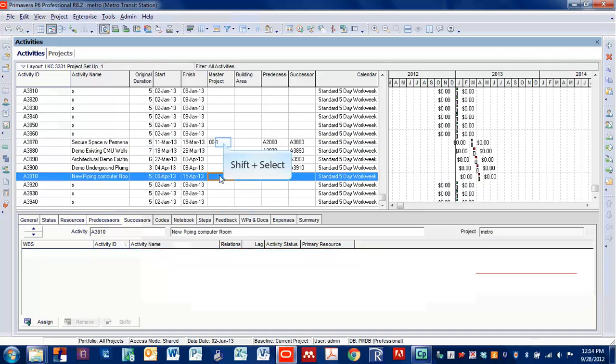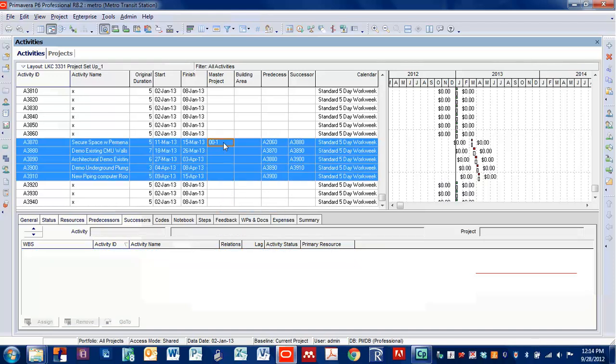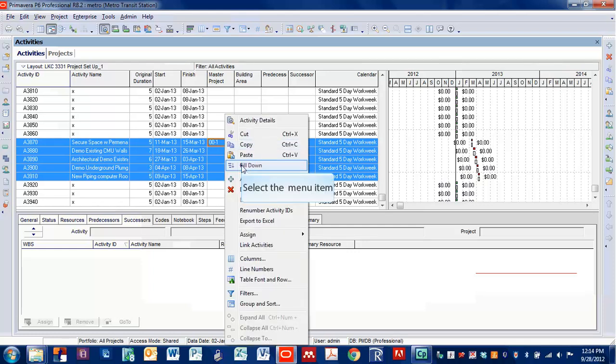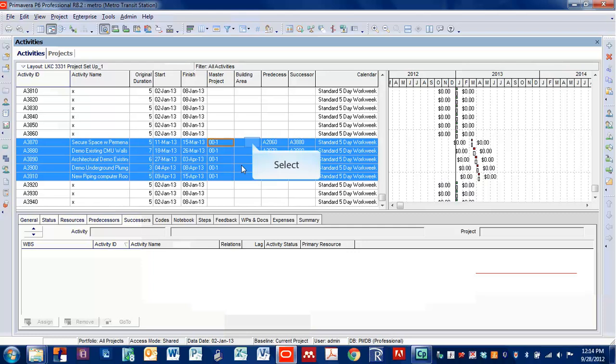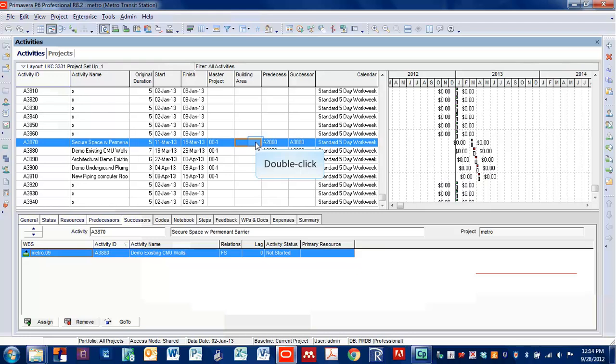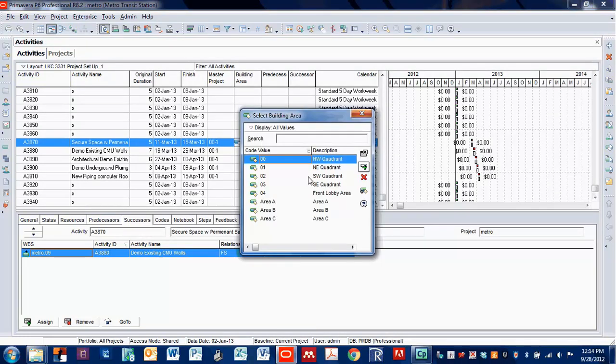I'm going to close. Now I'm going to come back here. I'm going to do interior renovation. Now watch this. I'm going to put my cursor here. I'm going to go up here, hit Shift, and highlight that. This box is now highlighted, right? Right click, fill down. There you go. Now see, isn't that easy?